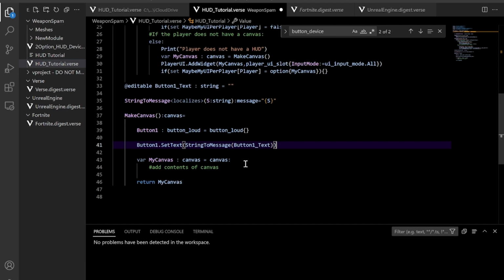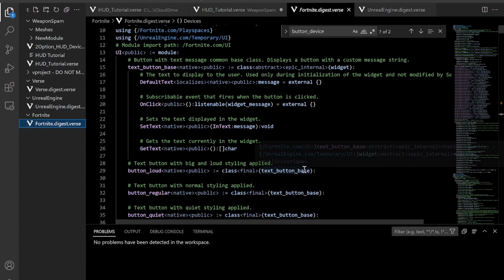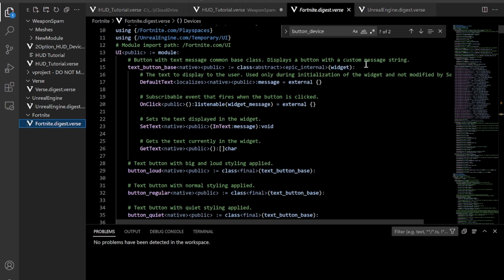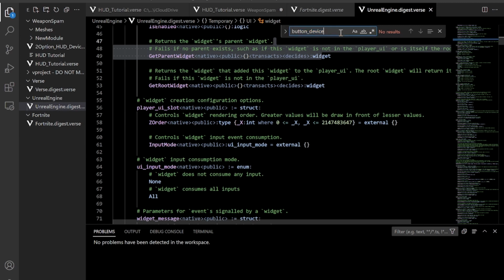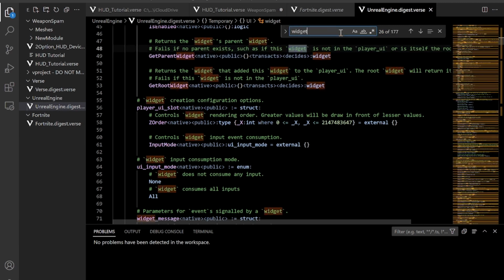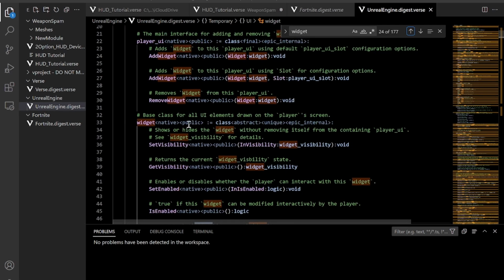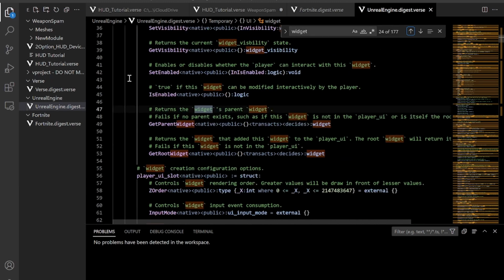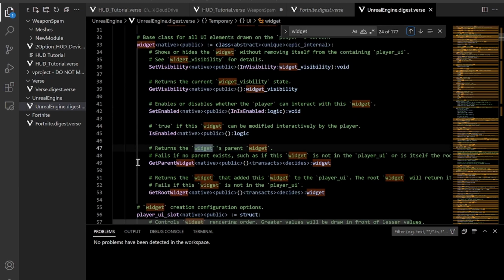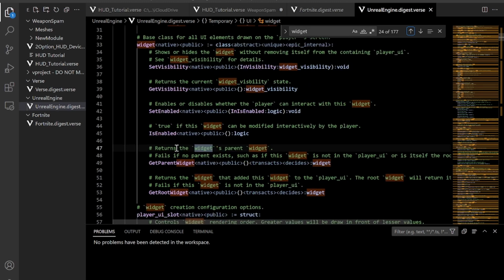But how do we use a button? Well, let's go back, and you'll see it's of type text button base. Text button base is also of type widget. What is a widget? Let's go back and see what a widget has. Widget, like that. It might be difficult to find the widget. There it goes, right here. You'll see widget has visibility. It could be enabled. It can have a parent widget, root widget, all that good stuff. That's great. We don't actually need to use any of that, so don't worry about that.